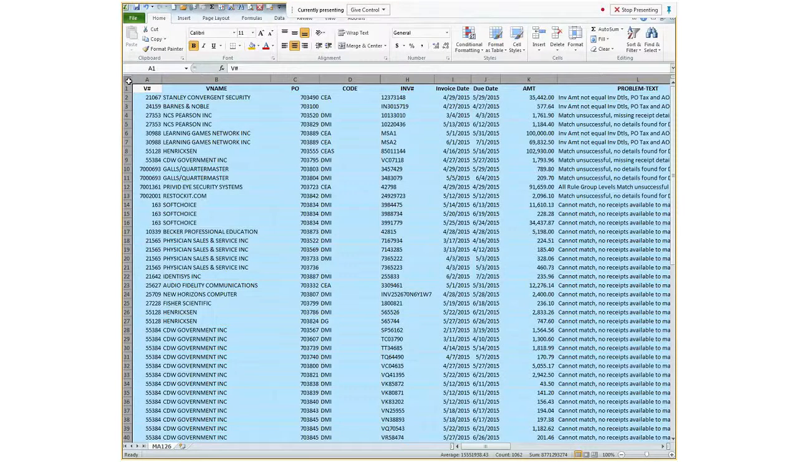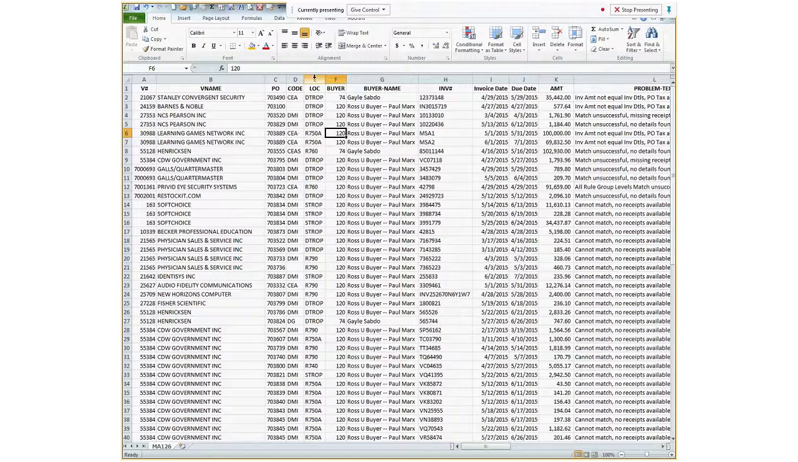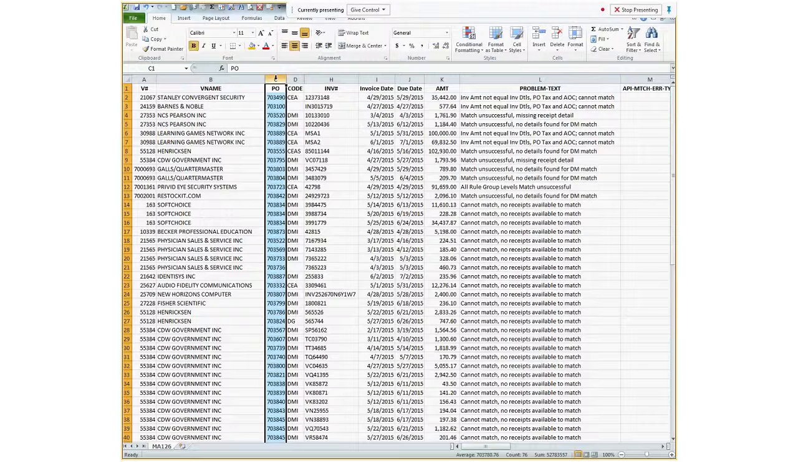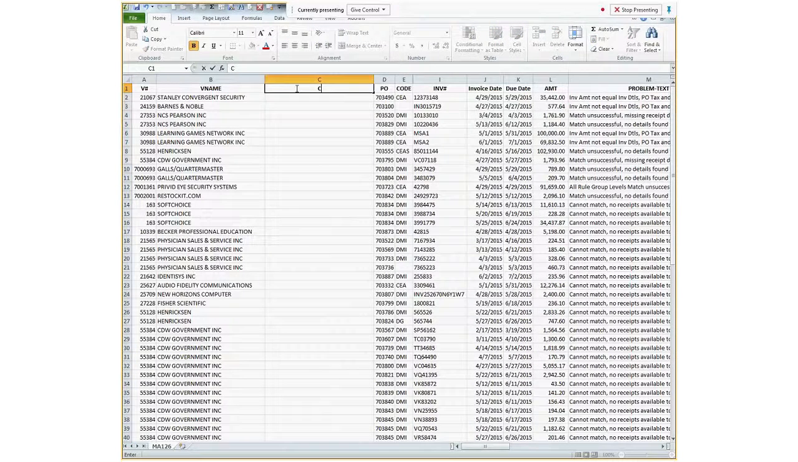So then what you want to do, again, you're going to select this, you're going to double click again to open it up, and then you can go ahead and hide location, buyer, and buyer name. So you want to hide that. And then after V name, you're going to add a column. So you're going to highlight this, right click, and then you're going to insert, and then just simply type in comment.